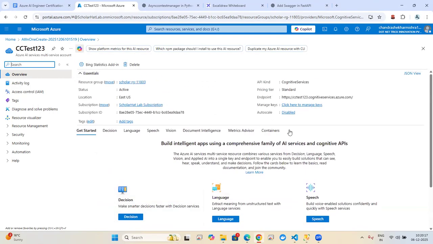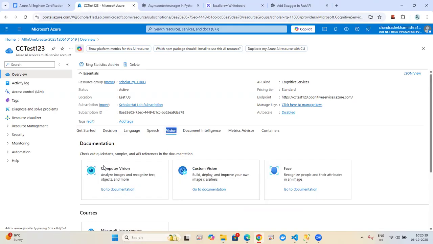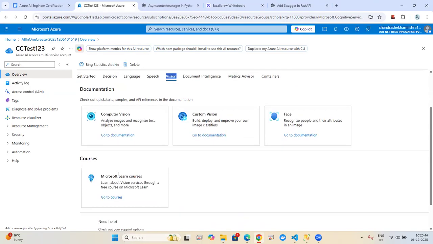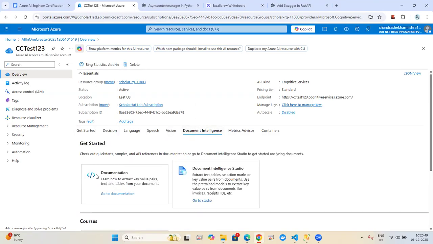Now you can see there are multiple things on it: decision, language, speech, vision, document intelligence. Speech has speech to text, text to speech, speech translation, and all the speech documentation. Vision has computer vision, custom vision, face vision. Then decision making, content moderator, and all the document related things.